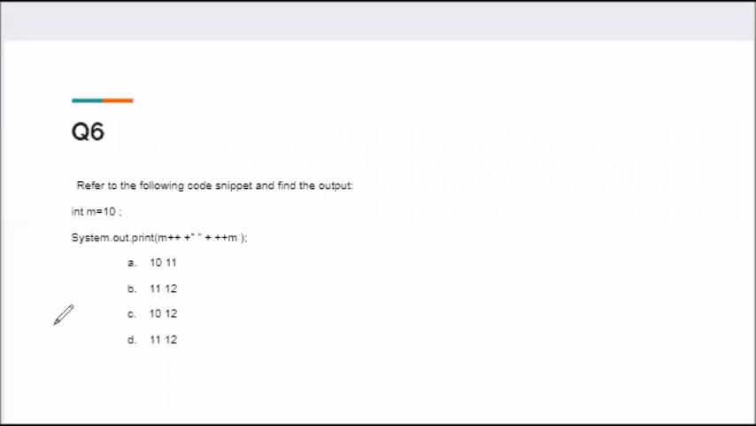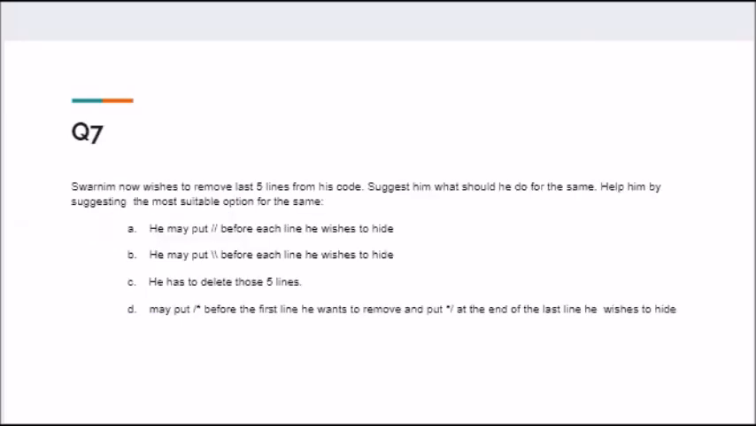Refer to the following code snippet and answer the output based on it. So the value of m is 10. So here it will remain 10. At this place, the control is going to make it 11. So plus 11 should make it 12. So the answer should be 10 and 12. And option C is the correct option in this case. Let's see the next question.